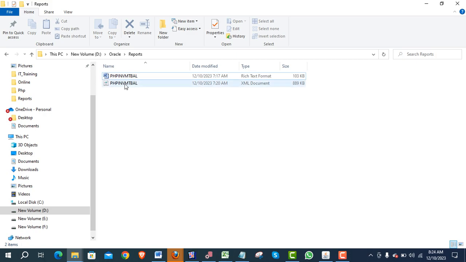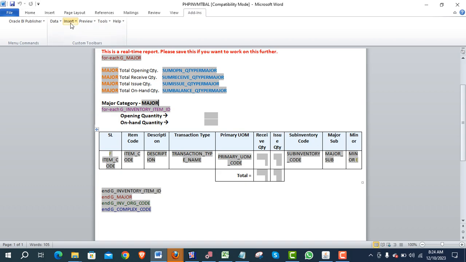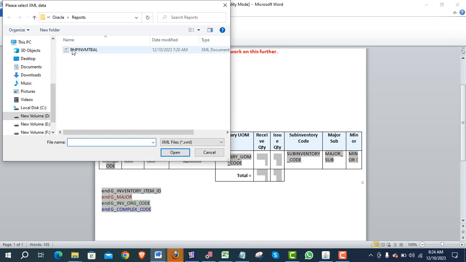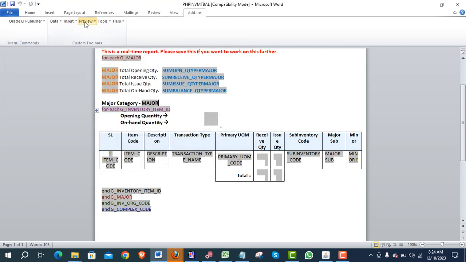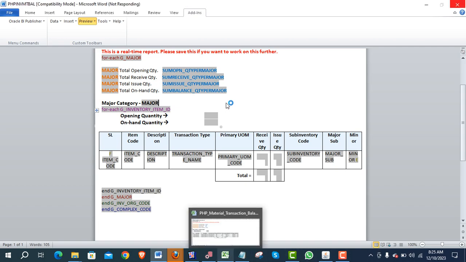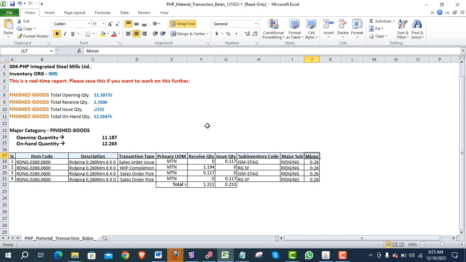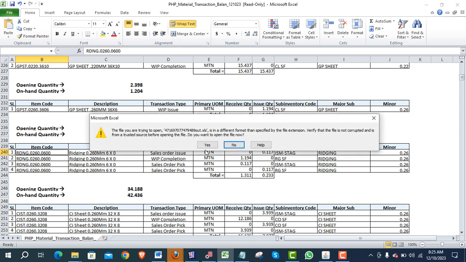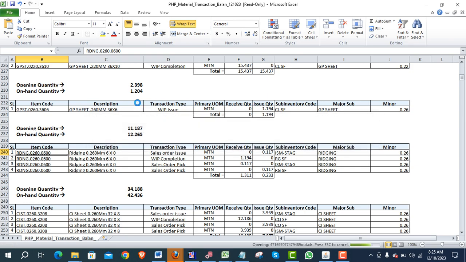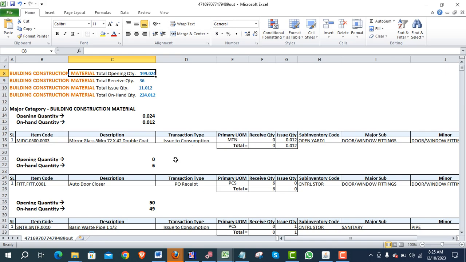I have already created the XML output. Let me show you how to load the data and check the report output. This one is the already created format. This is the format which I have created. Look, the same output, the same format.